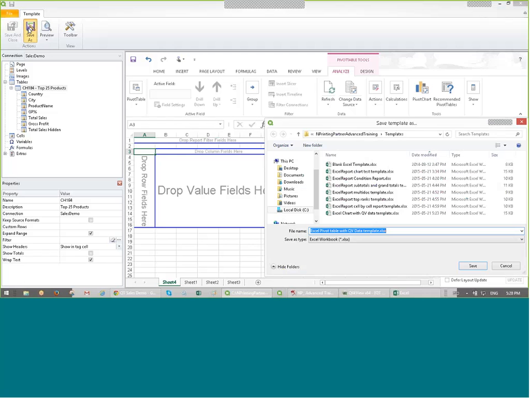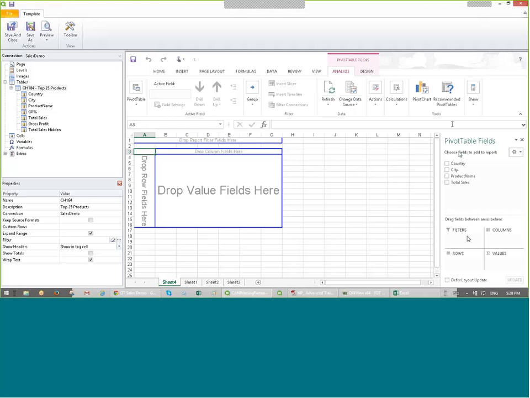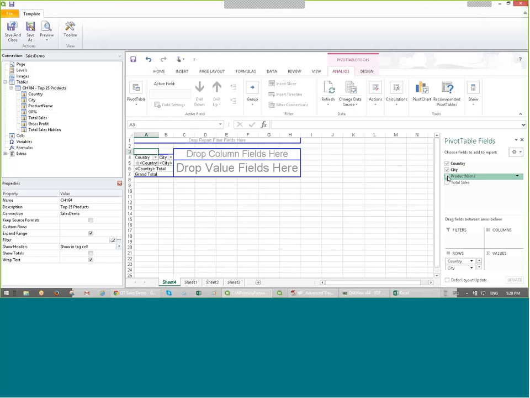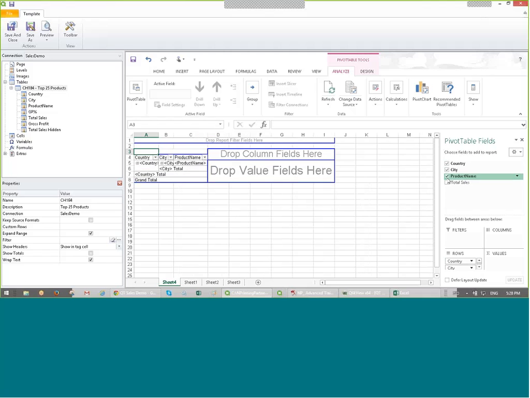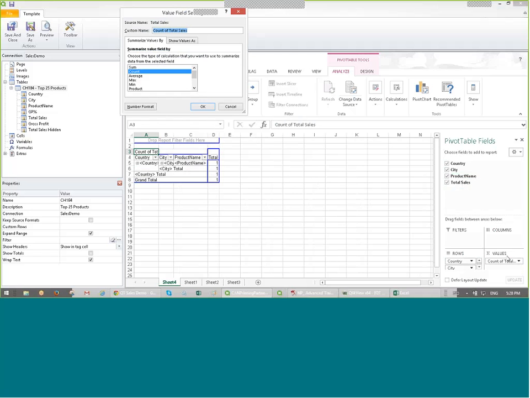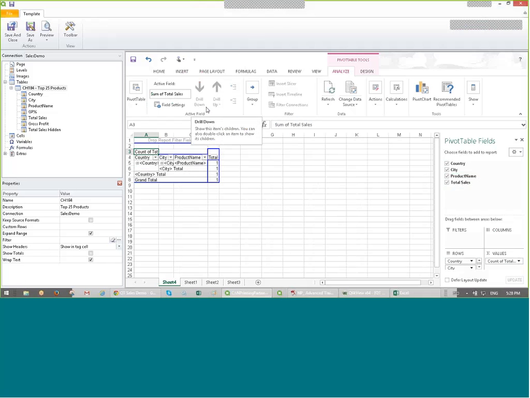Let's save the template before we continue. Save it off. So now we can start populating our fields, our row data. So row: country, and just click city and product name, and put the total sales value down over here. We need to change the count to sum. Click OK. And we should just about be ready.